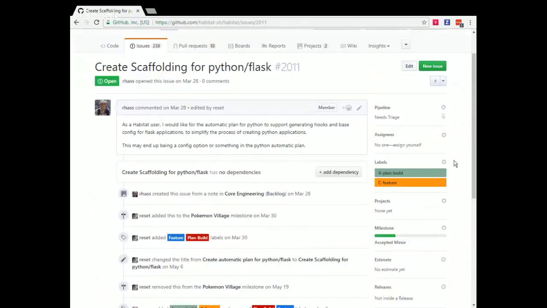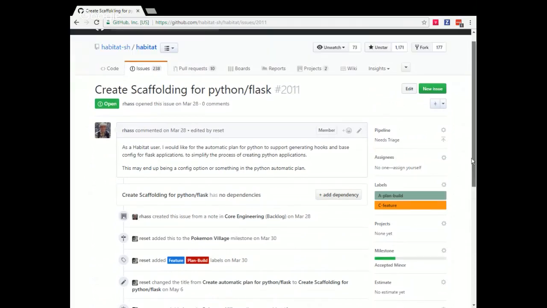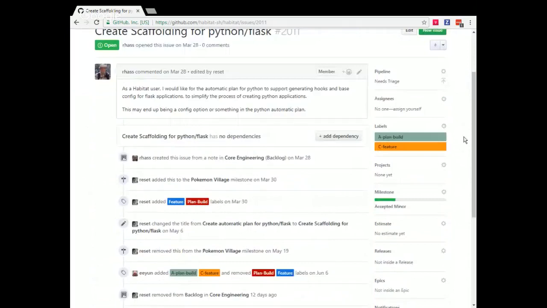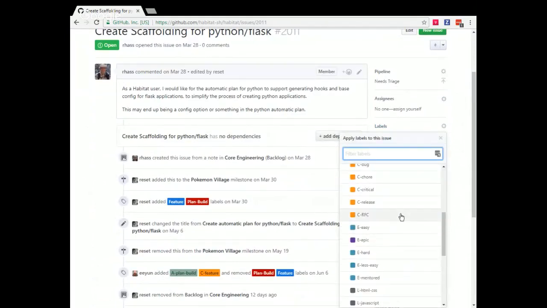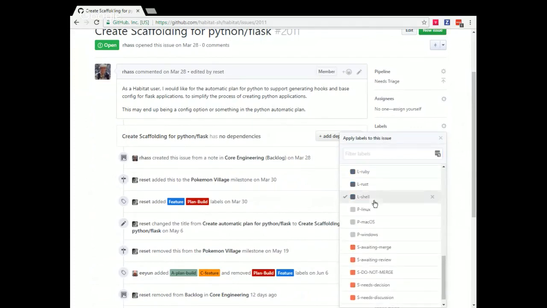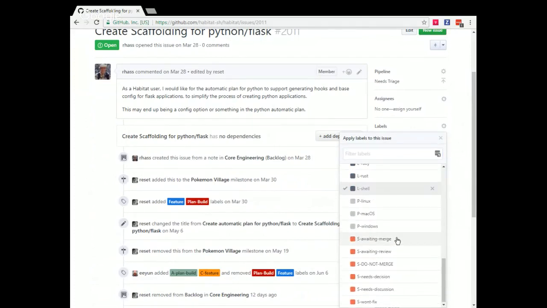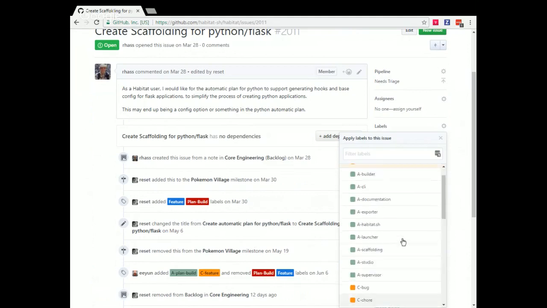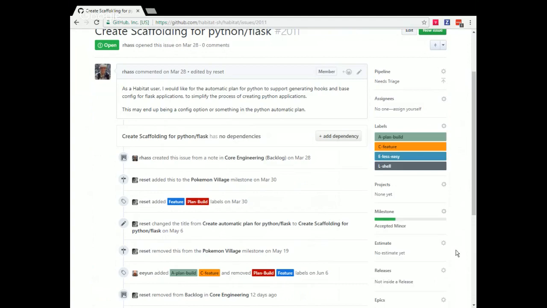Happy to have input from community members on this as well. But it is something that we think is an important feature to Habitat and important to the workflow. So I'm going to put it in accepted minor. This is going to be a bunch of shell code, so that should be fun. It's not hard per se, but it is going to be some time consuming work. Great.